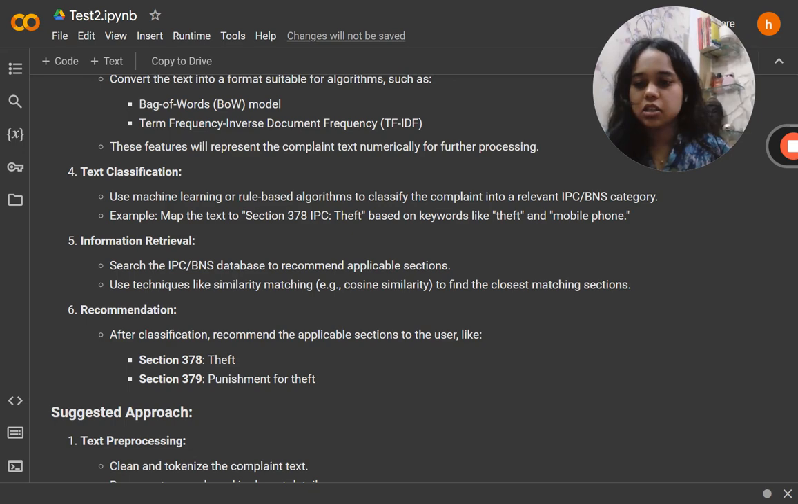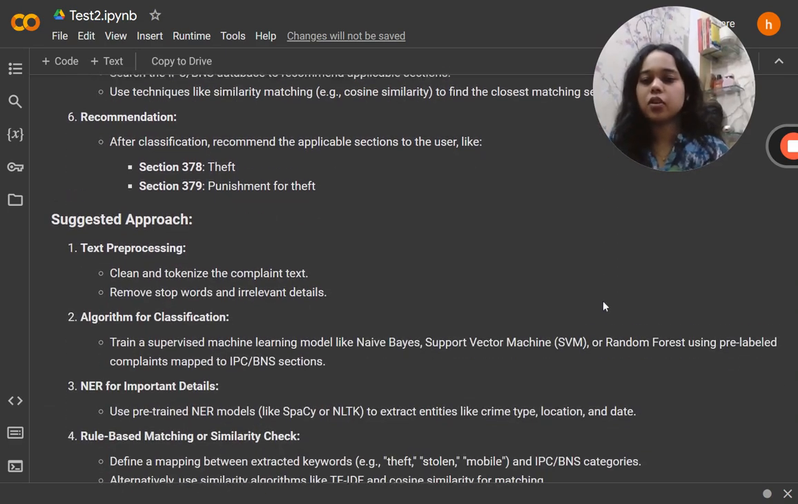Now the next stage is recommendation. So after the classification and retrieval is completed, the final task is to recommend the relevant IPC-BNS section to the user. For instance, in this notebook, we have given crime type theft, IPC sections such as IPC 378 for theft and BNS section 79 for a person causing suspicion.